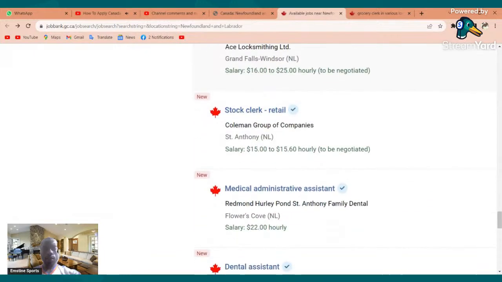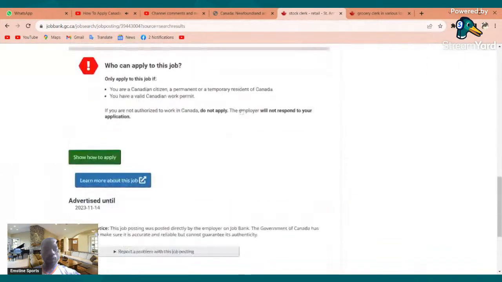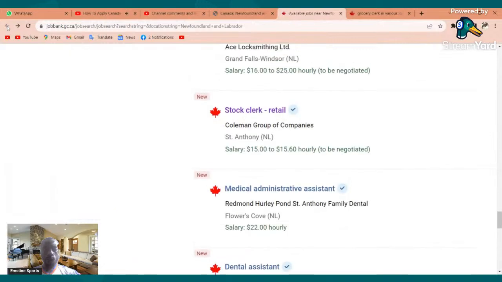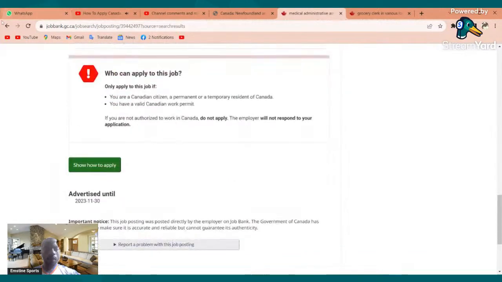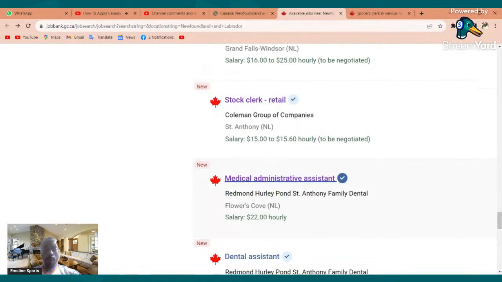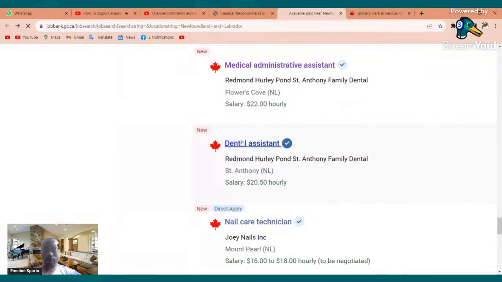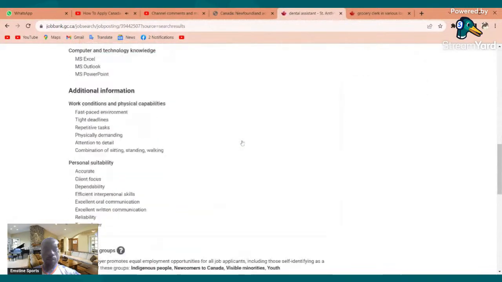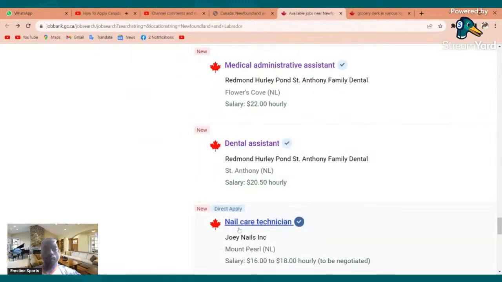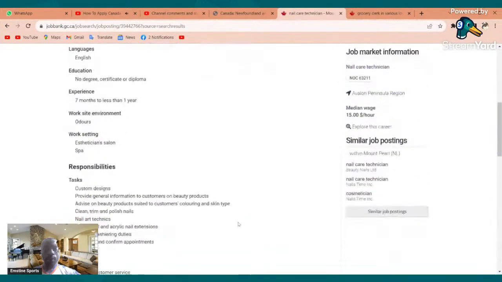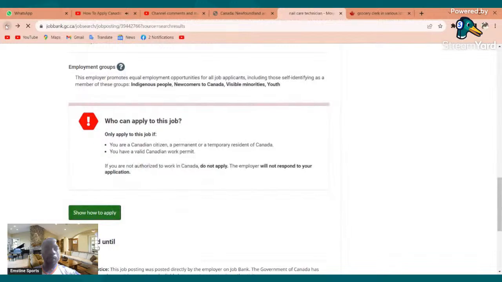Stock clerk retail. Not accepting foreign workers. Medical administrative assistant. Not accepting foreign workers. Dental assistant. This is a skilled job. Not accepting foreign workers. Nail care technician. Not accepting foreign workers.